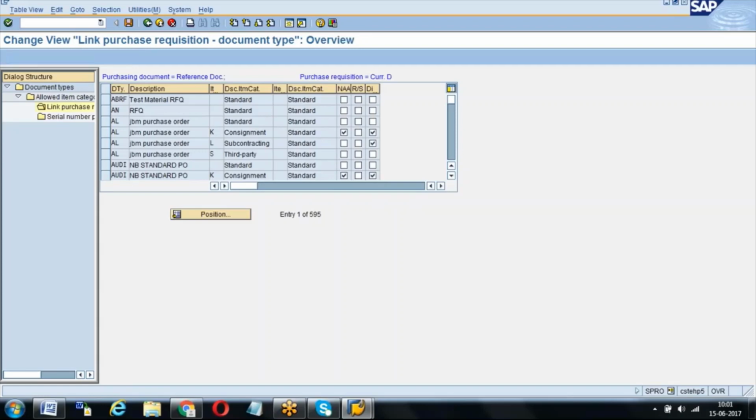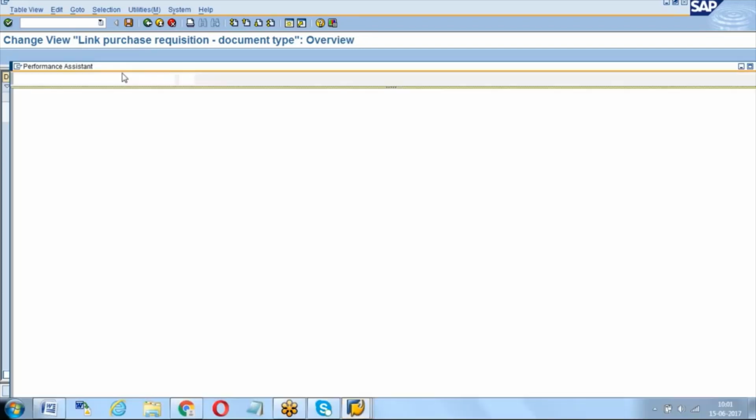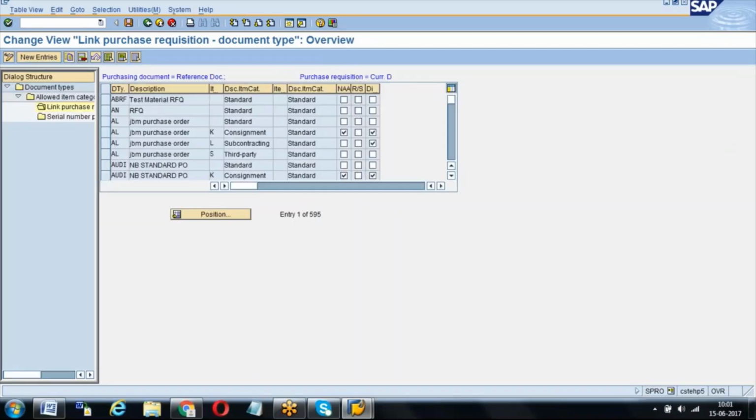NB has not been given because we have already selected NB purchase requisition. That's why I told you this right hand side item category belongs to our NB purchase requisition, and this item category belongs to that RFQ or whatever is available here. Means NB document type and the right hand side is our item category. For that combination, we are linking a purchasing document type and its item category.